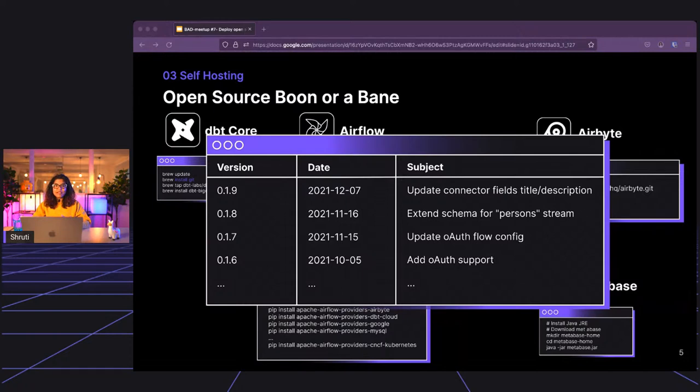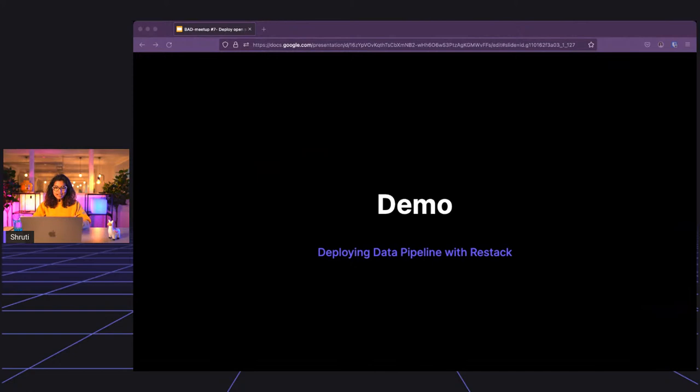So there is definitely a huge overhead in terms of deploying it by yourself, which is why I've said that open source can be a boon or a bane. So I'm going to show you how to do it super easy with Restack. Let me pull out my demo quickly.